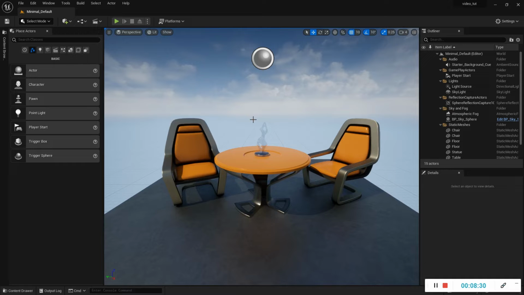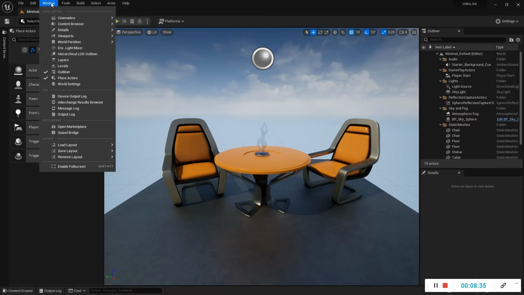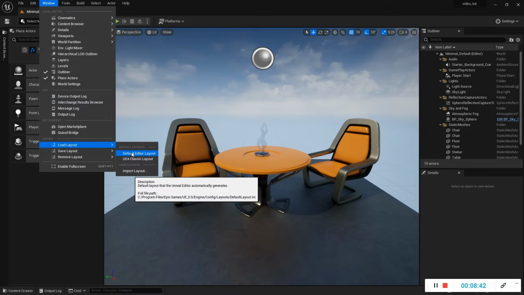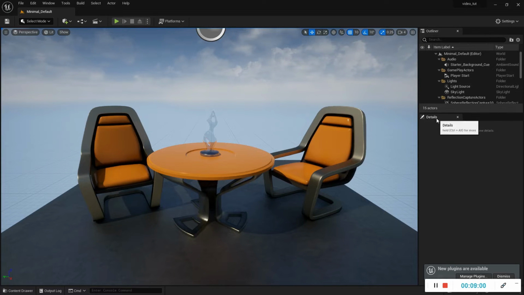So this is our basic layout. Just go to the Window button and load the default layout, the default editor layout. So basically this is our default layout. Fine. So first of all, I'm going to discuss the interface. On our right hand side, we have the World Outliner window, and at the bottom we have the Details window.